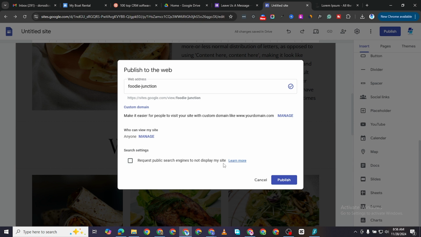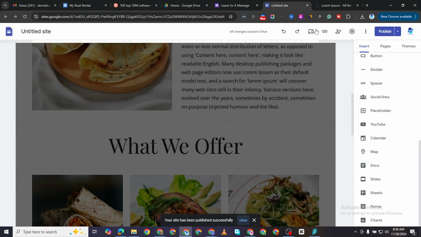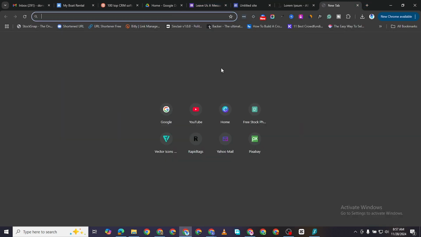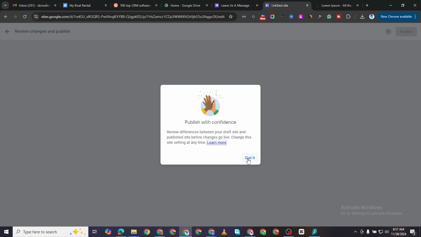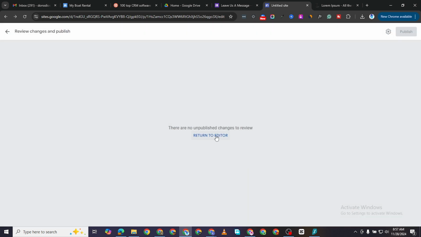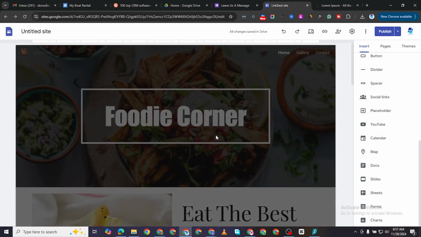It says you can request search engines like Google and Bing to not display your website. I have no idea why you wouldn't want that. Simply go and publish your website right now. And it's publishing. So if I now come to that address, open, and paste this, it shows me a 404 error. Let me view what's happening. It's asking me to review. I'll just click on got it, and I'll return to the editor right now.